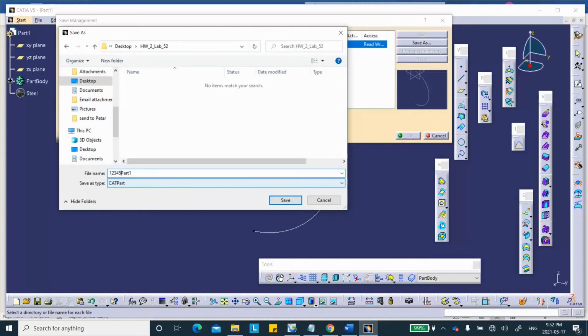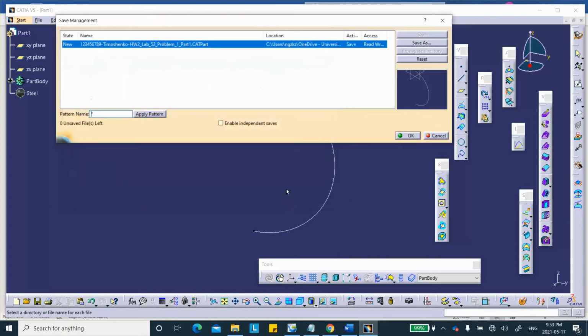1, 2, 3, 4, 5, 6, 7, 8, 9. Your student ID, dash, your last name, Timoshenko. Then any identifier that helps you to find out what's going on. For example, homework 2, lab 52, problem 1. Maybe half a circle or something that helps you understand what problem 1 was later on if you ever had to look at it. So we say fine and say okay.